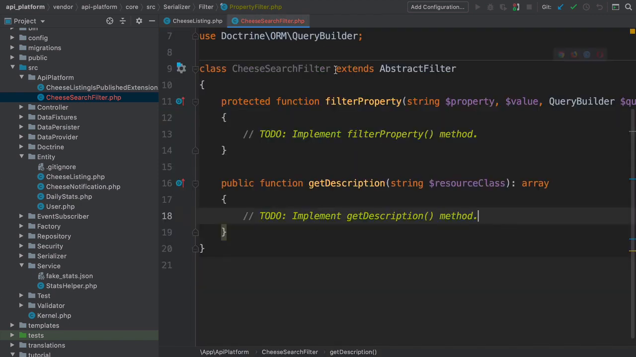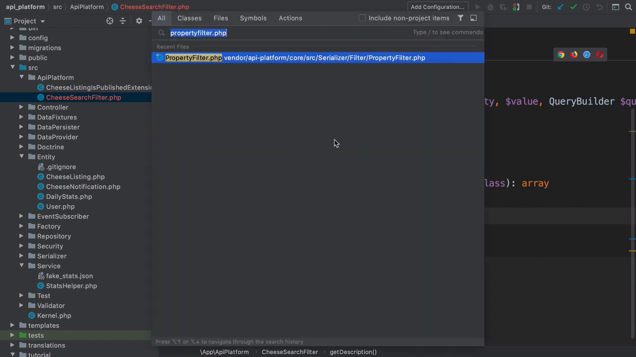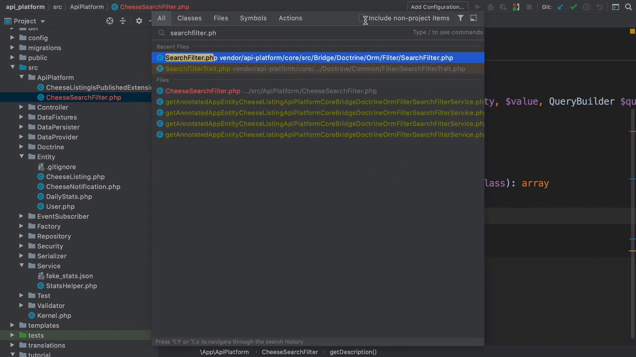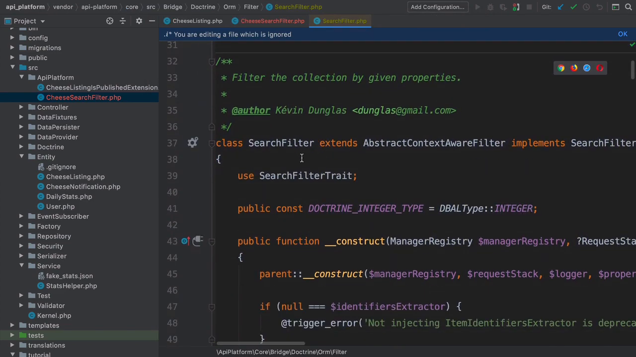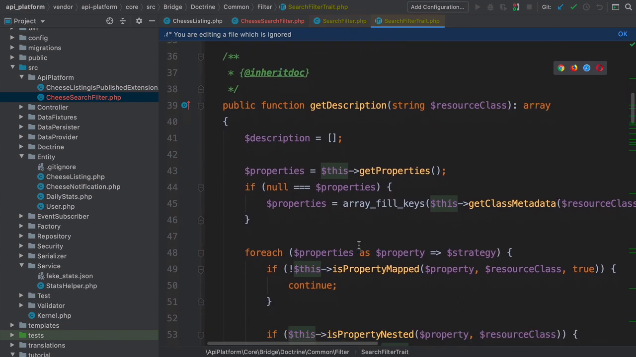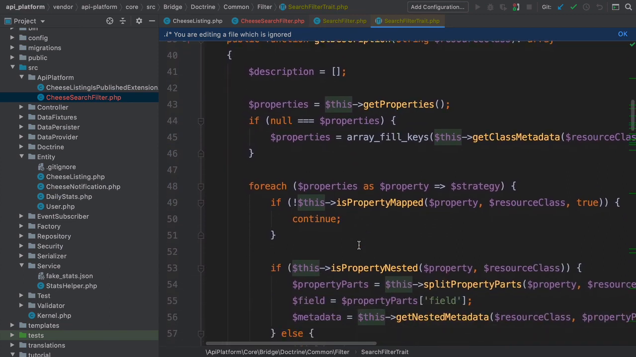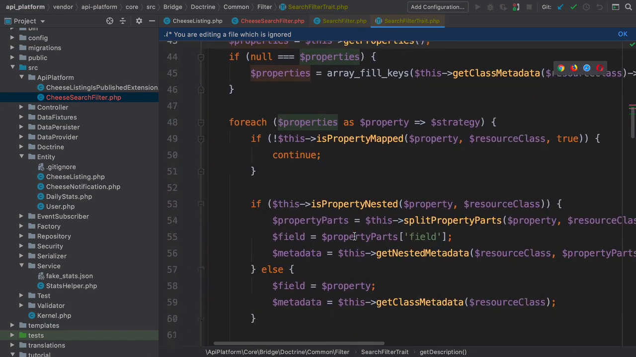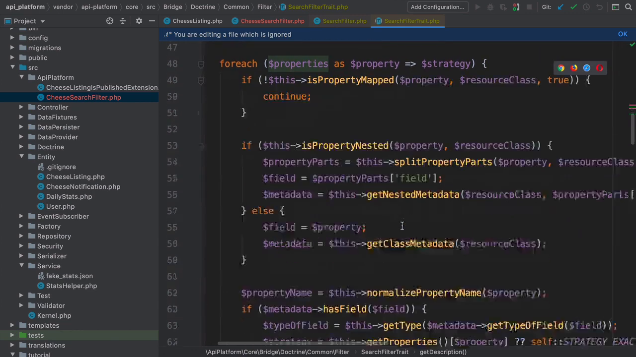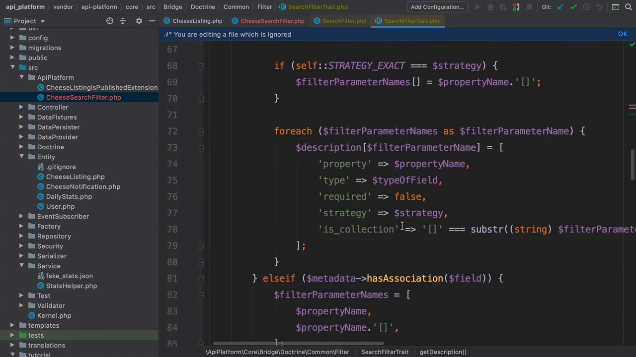Close this filter and let's open one more. Hit Shift and look for SearchFilter.php, and make sure to include non-project items. In this case, getDescription actually lives in SearchFilterTrait. Hold Command or Control and click to open that. This returns the exact same structure, except that it's a bit more complex. It says properties equals $this->getProperties() and loops over those to create the same array structure we saw earlier, with one query param per property.